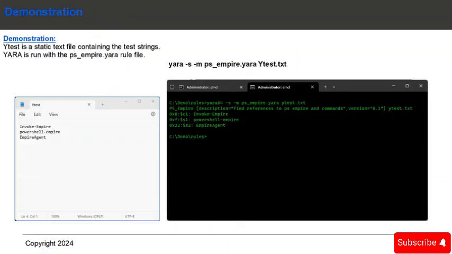From our standpoint with testing, we included the search strings inside a static test file, and then we ran the ps_empire YARA rule against that particular file. As you can see, we hit on all of the embedded strings. Negative testing would include adjusting this test file as appropriate in order to demonstrate misses.